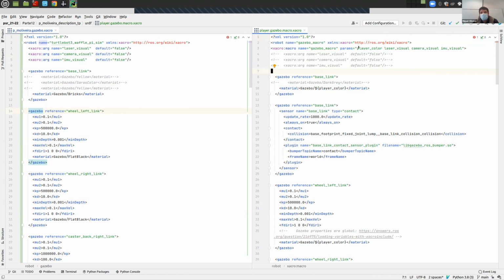We are saying parameters: player color, laser visual, that's the variable I've just shown, camera visual, and so on. So these are the several parameters that we are going to use as input parameters for the function. And then how do we use these parameters? For example, for the player color, we use it like this. So whenever we want to use these parameters of a macro, we just say dollar, brackets, I'm not sure how this is called, I think it's brackets, and then player color, the name of the input parameter, okay?